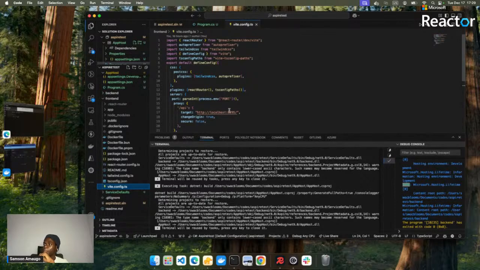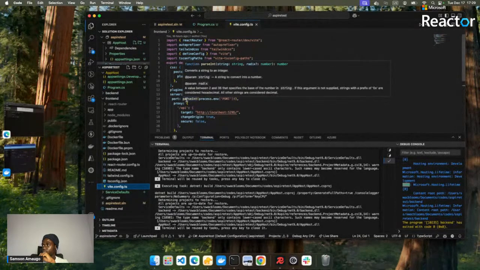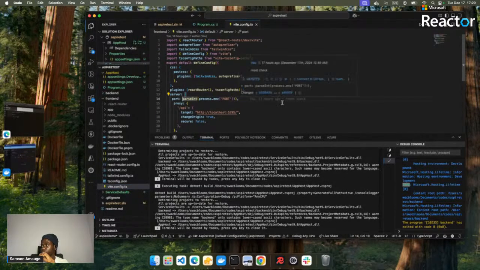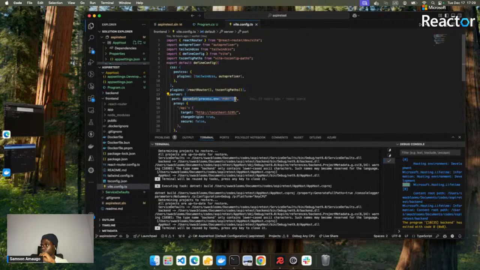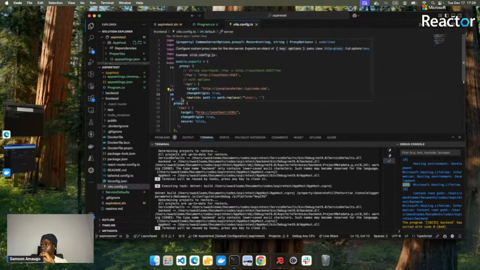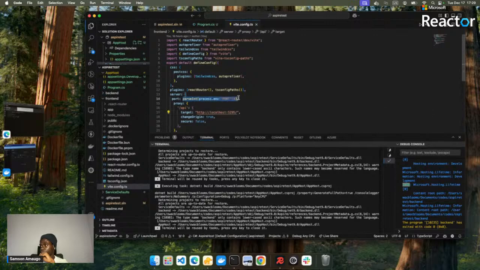Okay, so you can see that I actually set this up anyway. I forgot to remove it. You can see that the port is set here. In this vite config, there is a key under the server object. There's a key of ports, and this is where you set the ports that you want your React application to run from. So I set it here, and that's how to connect them.